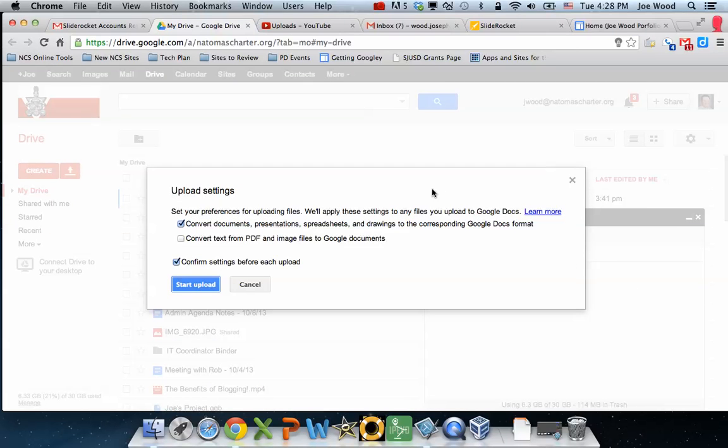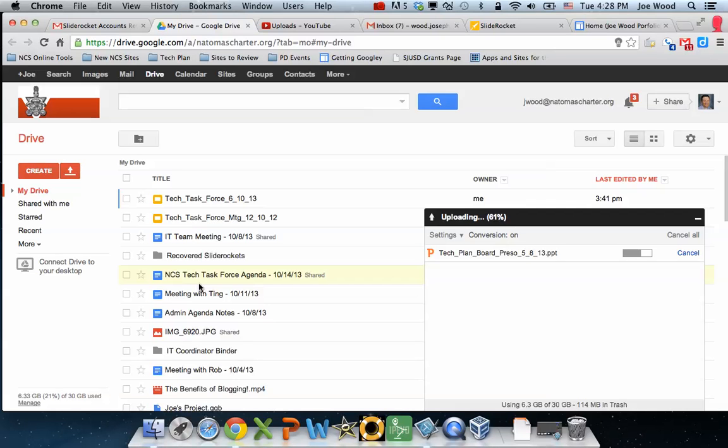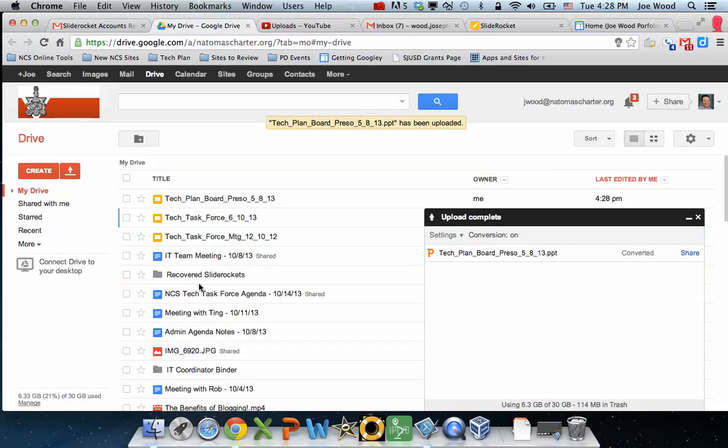And this little box is going to pop up that's going to ask me what I want to do with my document. And so I want to make sure I convert it. And it's the first box that's checked. This is Convert Documents, Presentations, Spreadsheets, and Drawings to the corresponding Google Docs format. And I'm going to hit Start Upload. And it's actually going to upload it for me and convert it. So there we go, and it's showing right up here at the top.